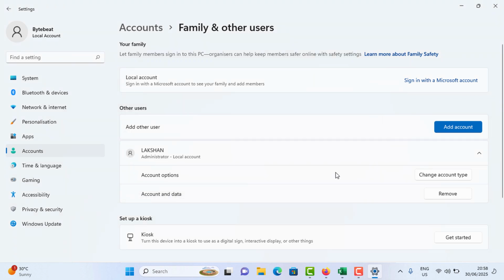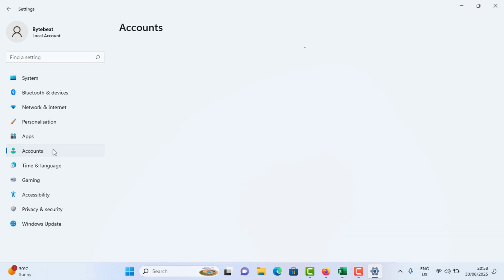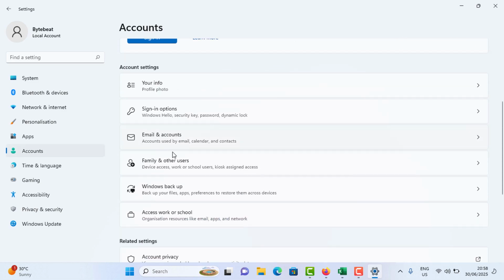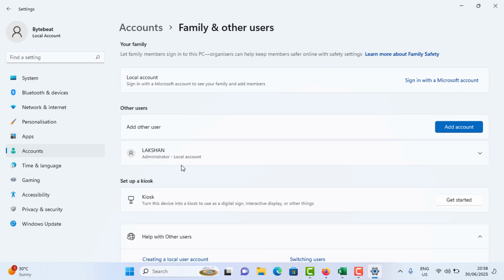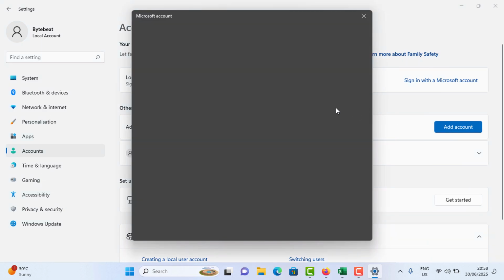The next method is create a new administrative account. To do that, again you need to come to the account section and again scroll down and tap on family and other users and tap on add account in the add the other user option. Tap on it here.